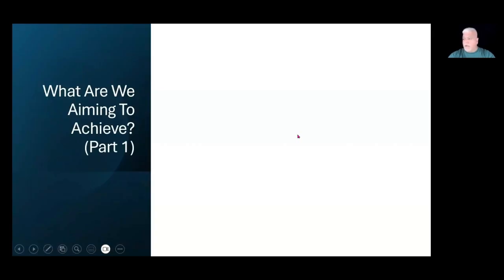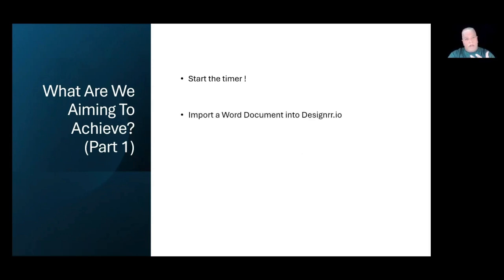And what are we aiming to achieve? First of all, we're going to start the timer. What that means is that I'm going to time the actual length of time it takes to get our text, put it into Designer, make changes to it, and then hit the publish button. I'm going to actually do that timing. Now, obviously, I'm going to cover a longer video in terms of explaining things as we go.